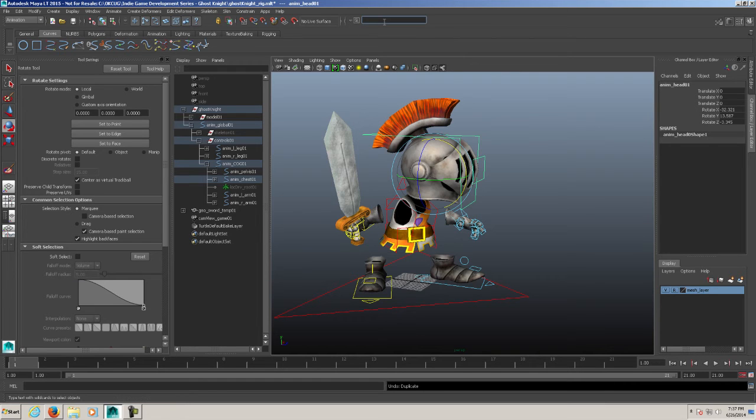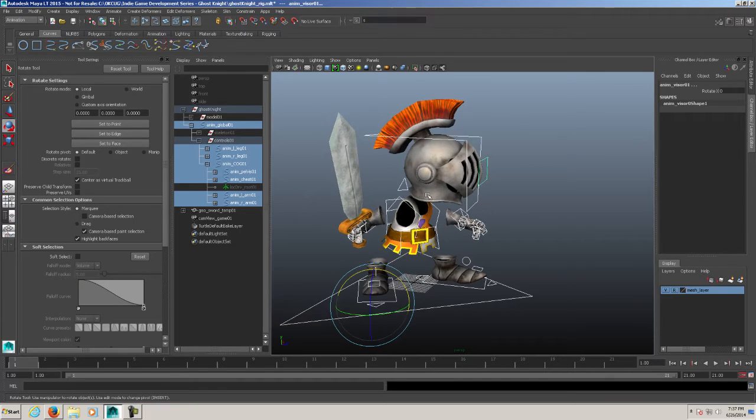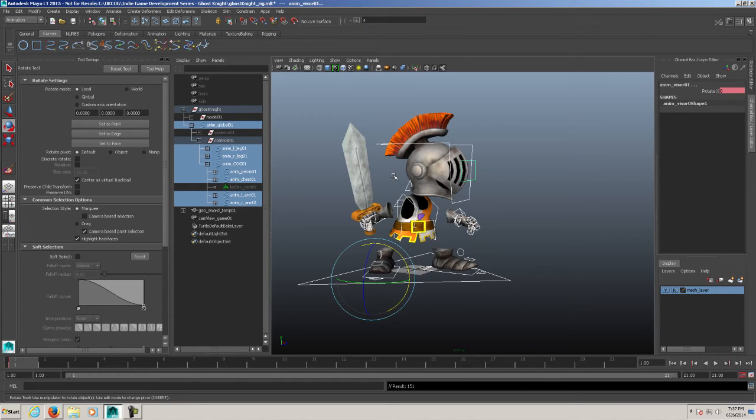So I'm going to go back to the top and search for all of my animation controllers. You'll notice they're all selected now, and we're ready to start creating some animation here. So I'll go to frame 1 and press the S key. Let me make sure that solver takes it. Sweet.